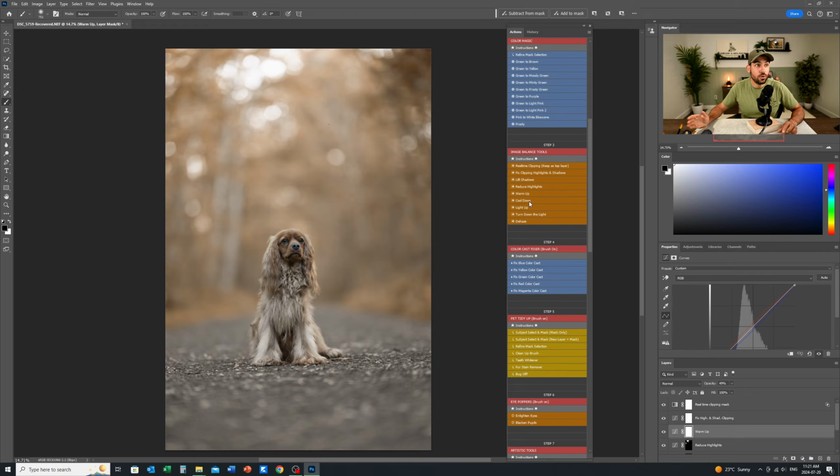You can also cool down. So the next action is cool down. I'm not going to use that one because I want to have it more warm. So I'm going to delete that one. Next up is light up. If we want to light the image up, we can click on that one. Again, we can just bring down the opacity if we don't want it that strong. So maybe just a tiny bit, 15% seems good. Turn down the light. I'm not going to use that one because I don't need it.